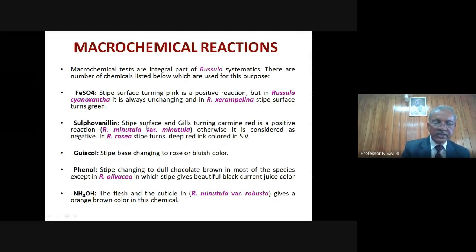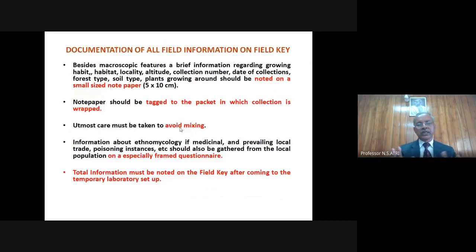Sulfovanillin reaction, stipe surface and gills turning carmine red is a positive reaction. Russula minutula, you can straightaway identify by putting a drop of sulfovanillin on the gills. They turn carmine red. So like that, you have a number of such chemical tests also, which can lead you to almost conclude the identity of the species. So documenting field information is very important.